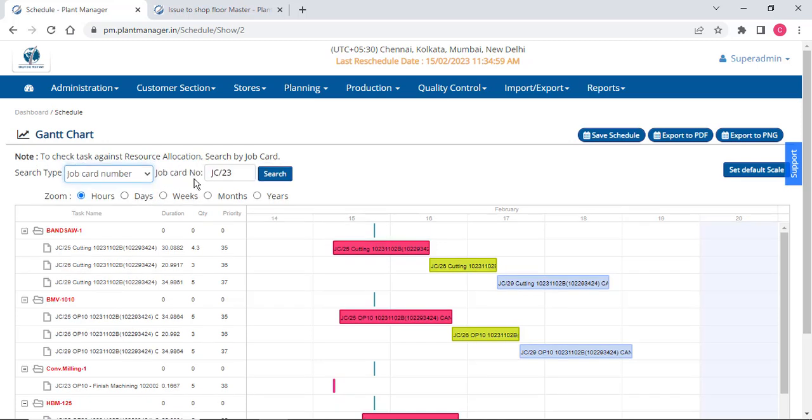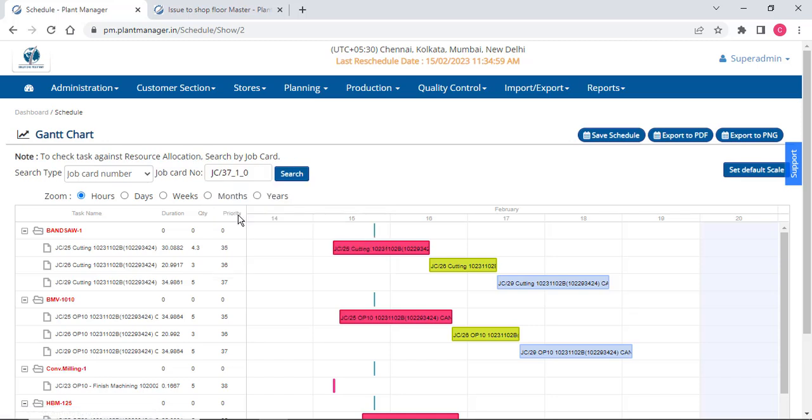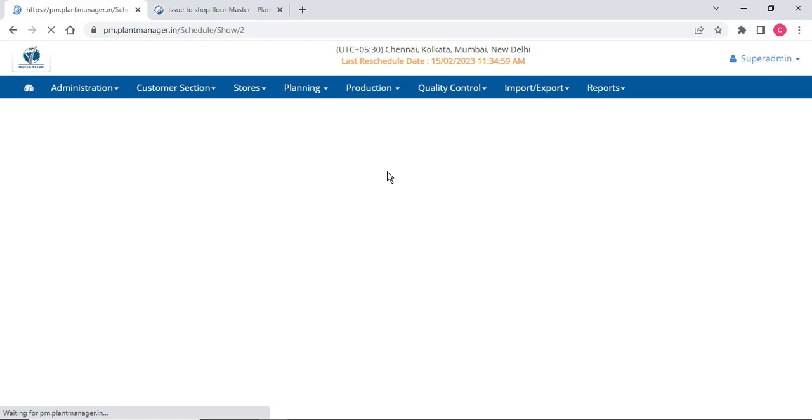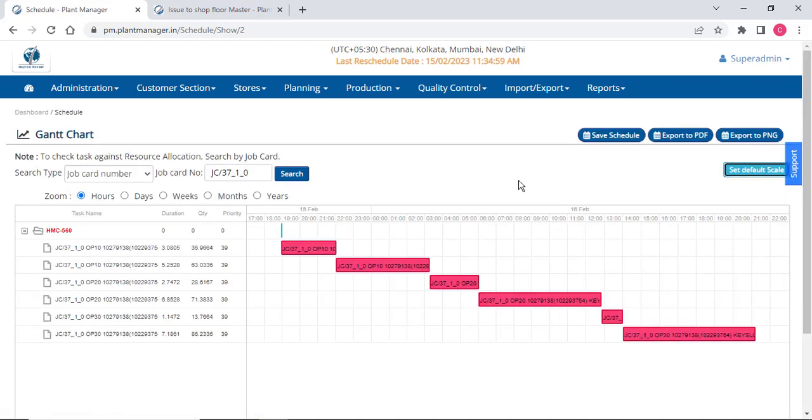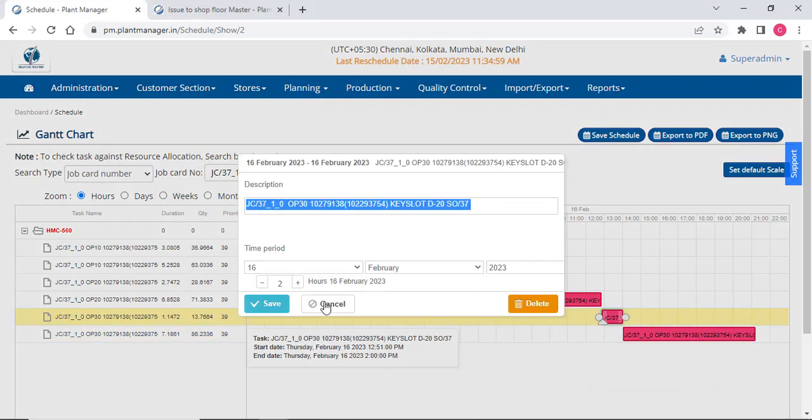I can specifically go under job card JC37 100 and check my order. So it has got planned on HMC 560, operation 10, 20 and 30. I can zoom in and zoom out to specifically see the operation. I can double click and look at the specific details.